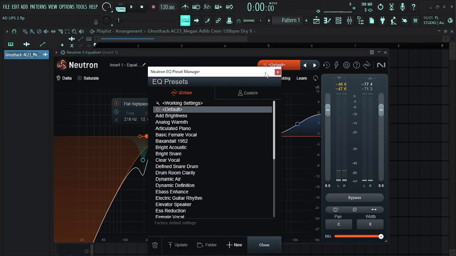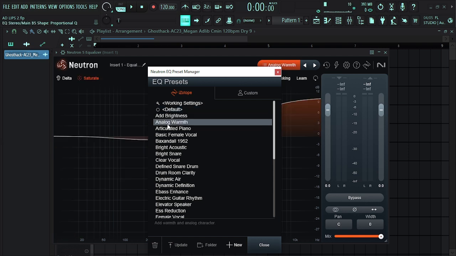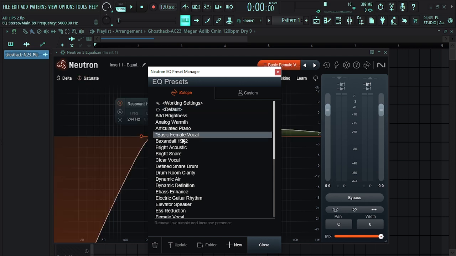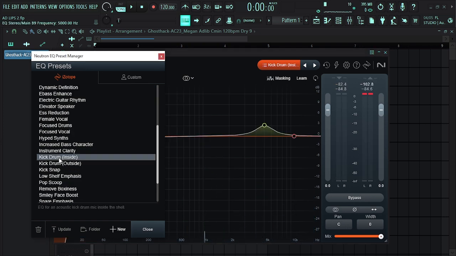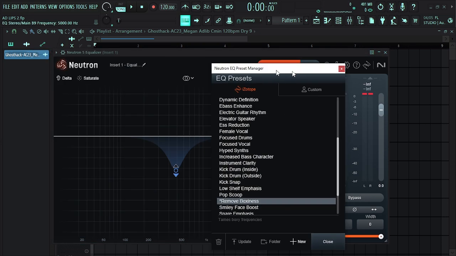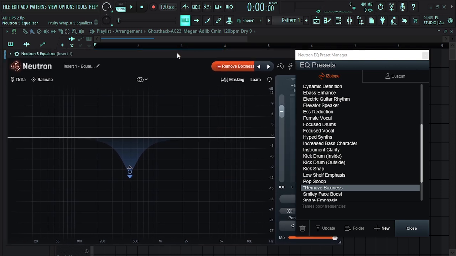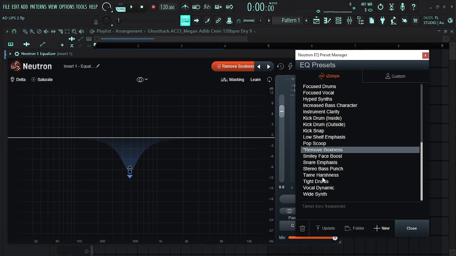You can also browse through presets, guys. Add brightness, analog warmth, basic female vocals. So if you are also mixing instruments, there are a lot of stuff that you can actually get from this particular Neutron 5 EQ.